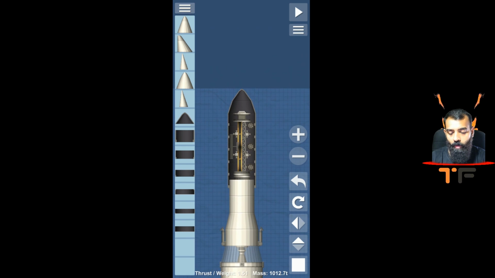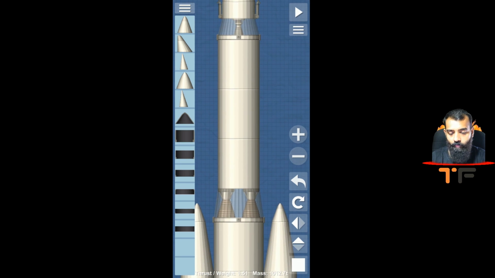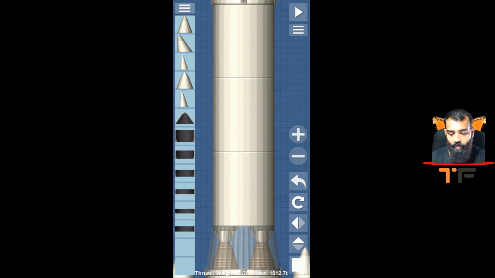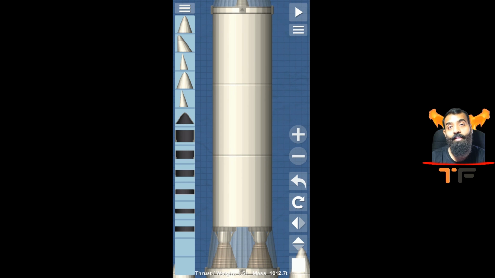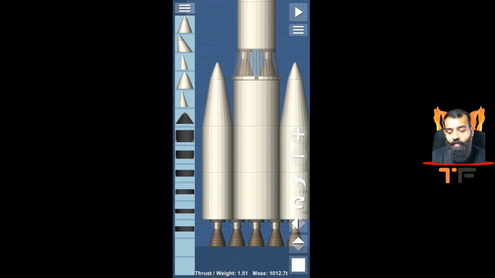Now let me go out again, and the part that you're seeing right now, yeah, this is the orbiter, right? What it's basically doing is orbiting around the moon, right? This is the orbiter, okay, and this is the booster. So what this booster basically does is push us out of the Earth's gravitational pull.